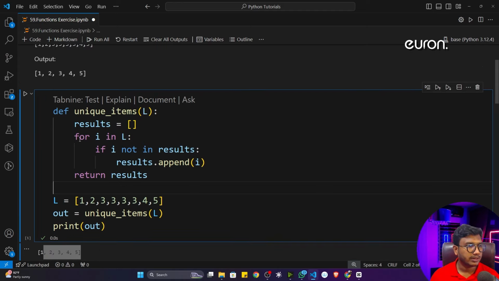First of all, it is iterating on top of this particular list. So first of all, one will come and it will check if one not in result. That means, is one available inside result or not? See, initially result would be empty, it's not there. So what it will do, it will append it. It will append this particular one inside this particular result list.